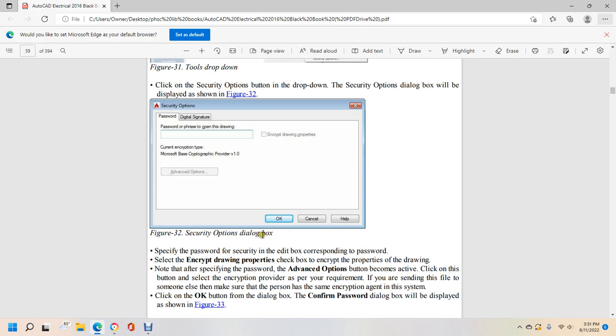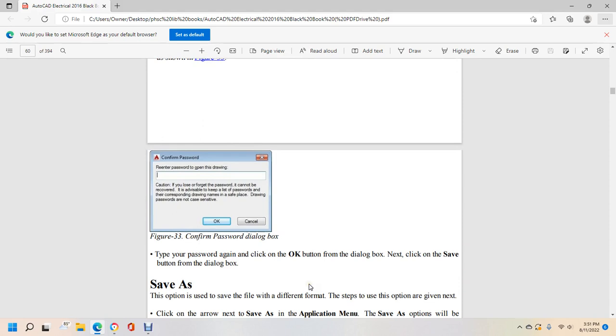Then, after specifying the password, the Advanced Options button must be active. Click on this button to choose the encryption provider for this part of the requirement. If you are sending the file to someone else, make sure the person has the same encryption agent on their system. Click the OK button in the dialog box to confirm. The Confirm Password dialog box is displayed, as shown in Figure 33. Figure 33 shows the Confirm Password dialog box. Type the password again, click the OK button in the dialog, then click the Save button in the dialog box.